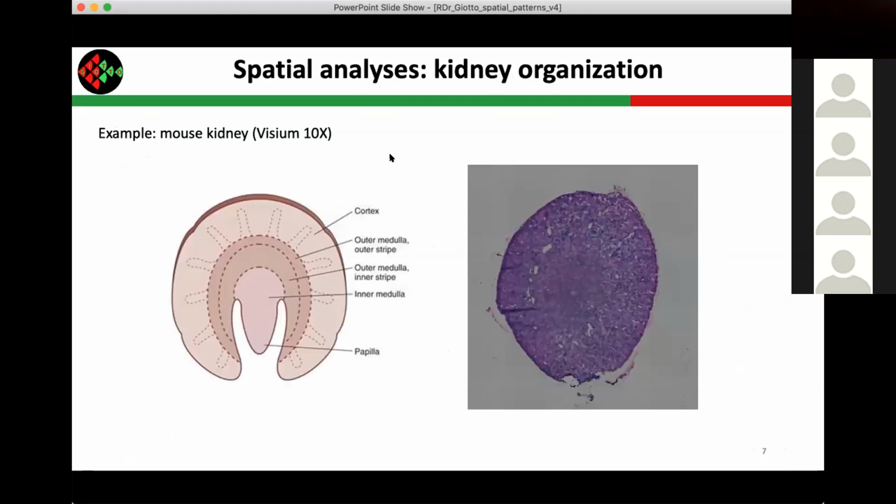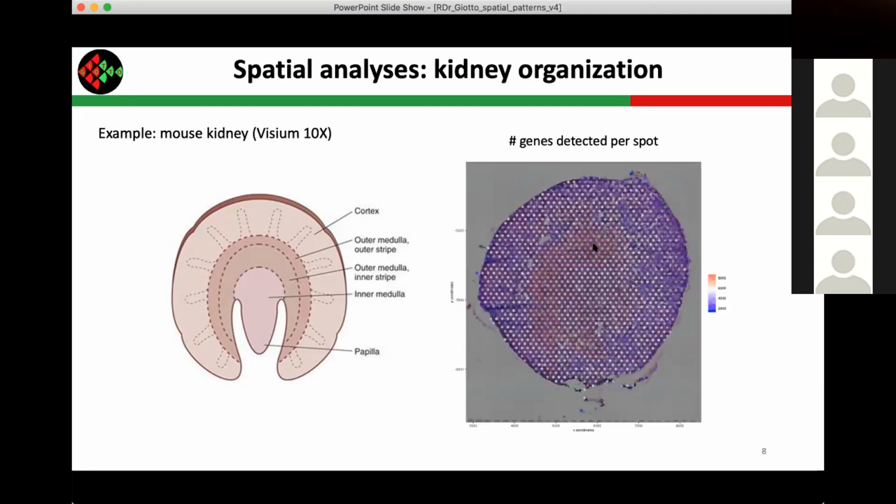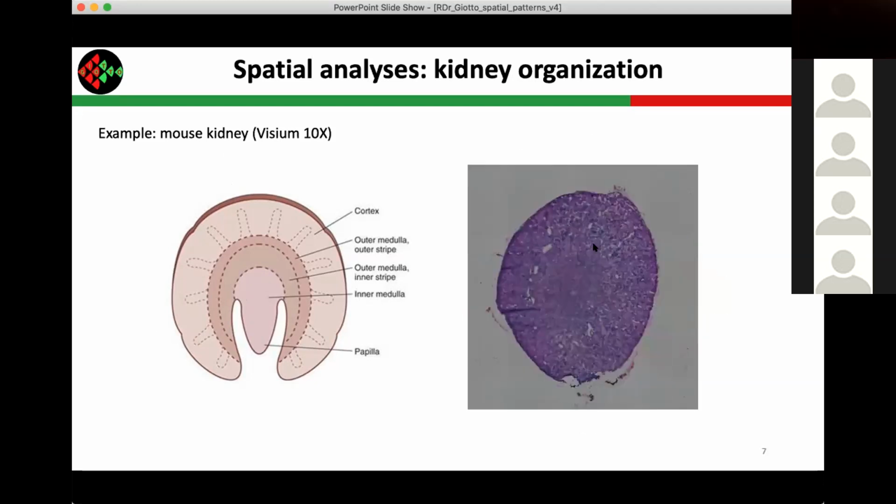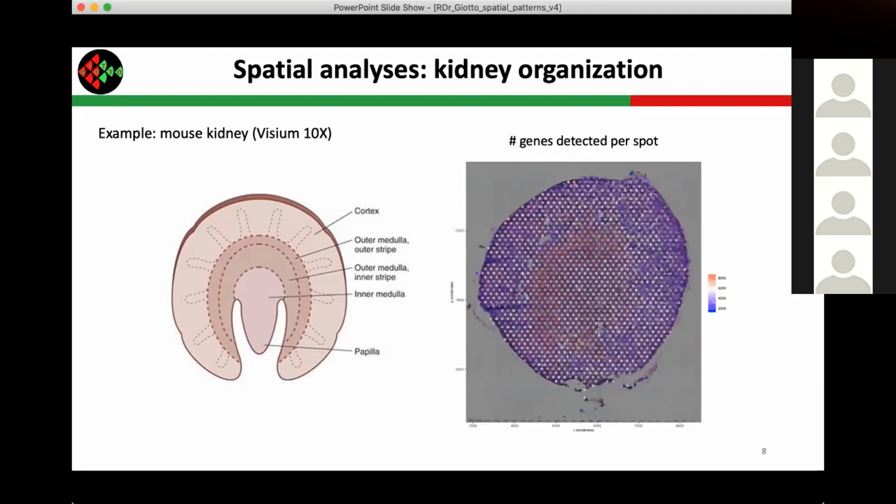So to exemplify these 3 different analyses, I'm going to make use of the mouse kidney data set. This is this coronal section of the mouse kidney, where on the outside you have the cortex and inside you have the medulla. But if you just look at the original tissue figure, you cannot really say a lot about the anatomical structure. But for example, if you would just overlay it with the number of genes that are detected within each spot, because again, this is the Visium data set, so each spot can have multiple cell types, you can already see some kind of structure, but not really a lot.